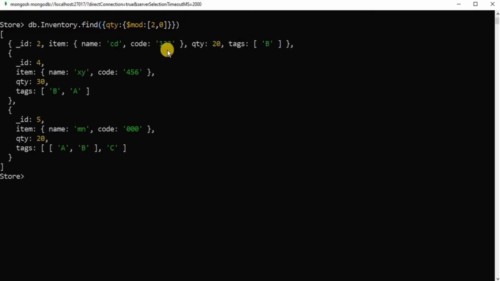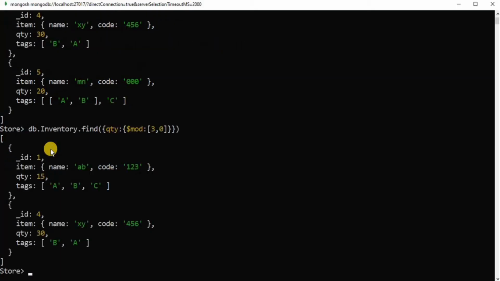So once you hit enter, you will see that it has returned 3 documents, and you can see that for all the 3 documents, the quantity is an even value. Now, if you want to find all of the documents where the quantity is an odd value, then you simply have to change this 2 to 3 and hit enter, and now it is going to return the values where the quantity is an odd number, but it is giving us 30, which is an even number. So let's change the condition.